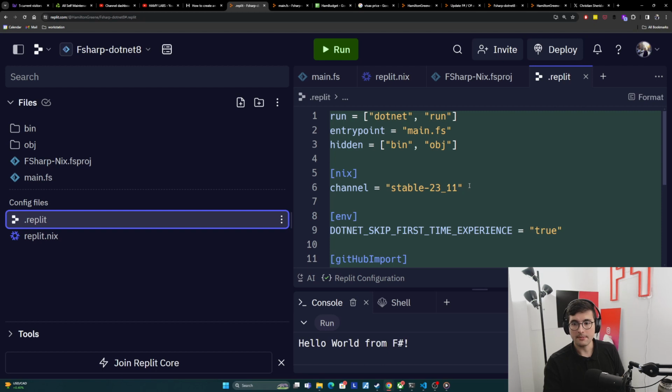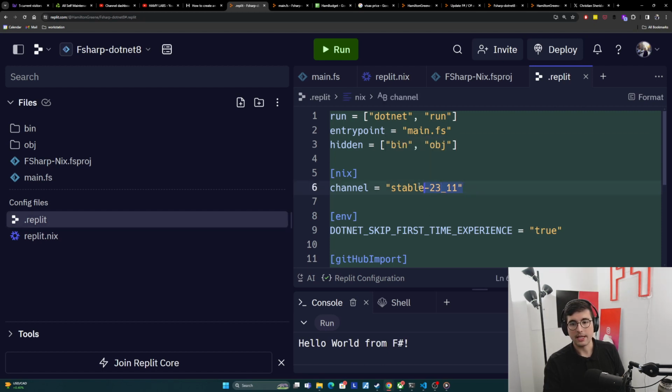In order to update to .NET 8, the first thing we had to do is go to this .replit file and say, hey, we need a different Nix channel. The reason is, I believe a Nix channel is kind of like the Ubuntu package system, where you have to update to get the list of updated packages.